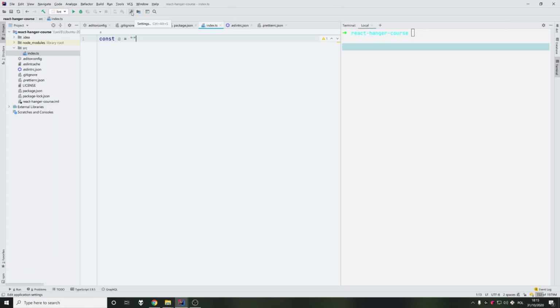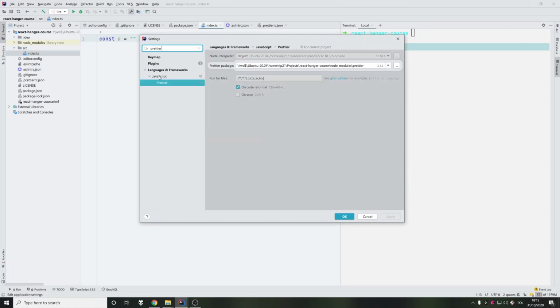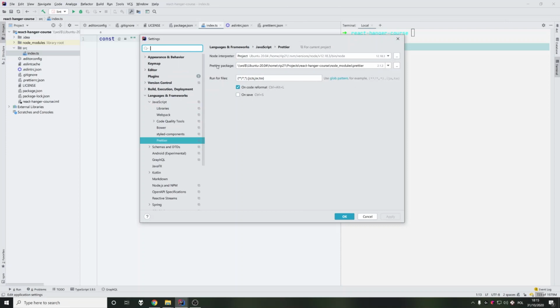So what we need to do, we want to go here. We need to first enable Prettier here. You will find it out. I mean, it was already there, but I just want you to know that you can use the search thing here, and it will show you right away what you want.